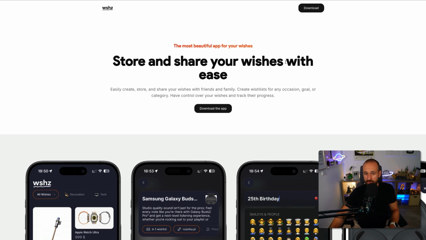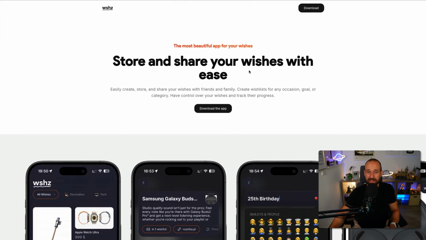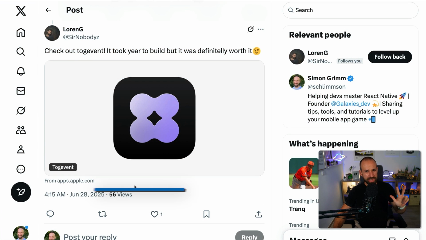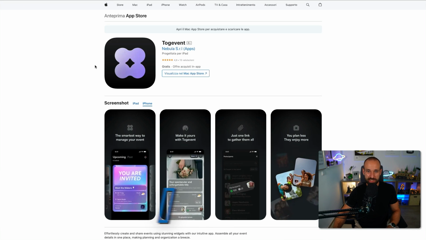So if you're looking for a simple way to track your wishes, and I might actually use this because I was looking for this for quite some time, go check out the Wshz app. Third application of today is called Togevent. It was built a year ago, so it's definitely worth checking it out. I will take a look at it.